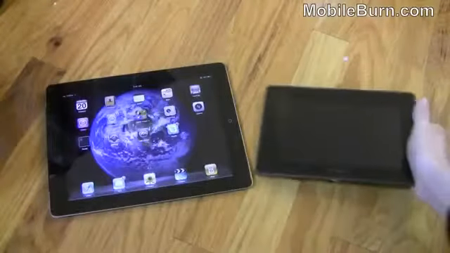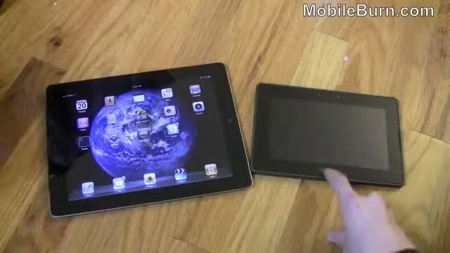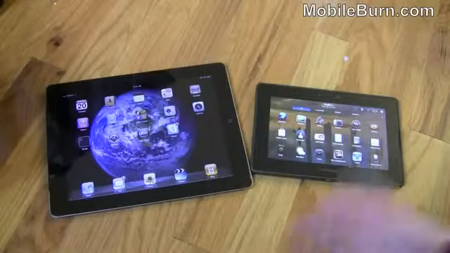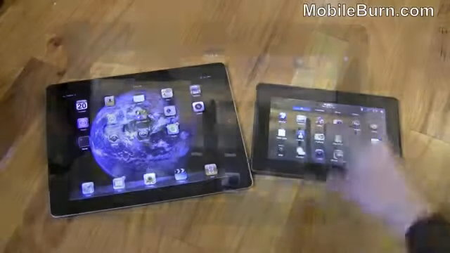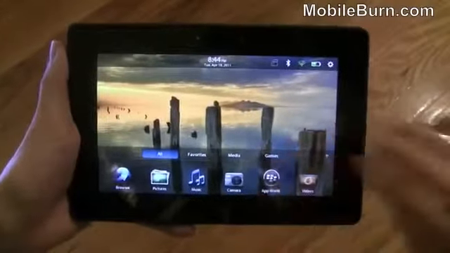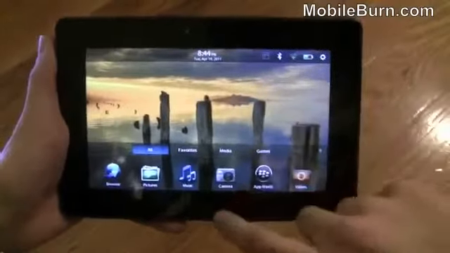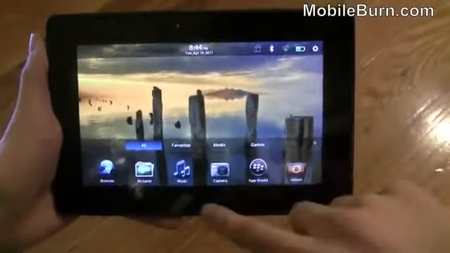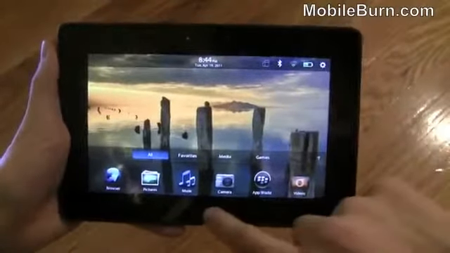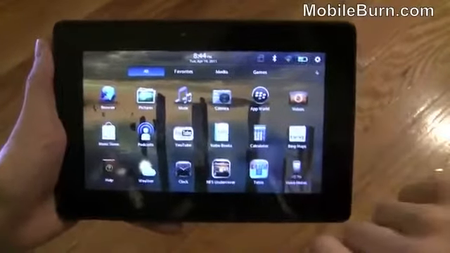If I want to wake this device up, I'm just going to tap this BlackBerry icon on the bottom and swipe up from outside of the screen, and that will wake up my tablet. Like I said, there's no home button on the BlackBerry Playbook. The way everything works is by swiping from the outside to the inside of the screen. If I want to bring up the whole menu, I swipe from this BlackBerry icon all the way up.